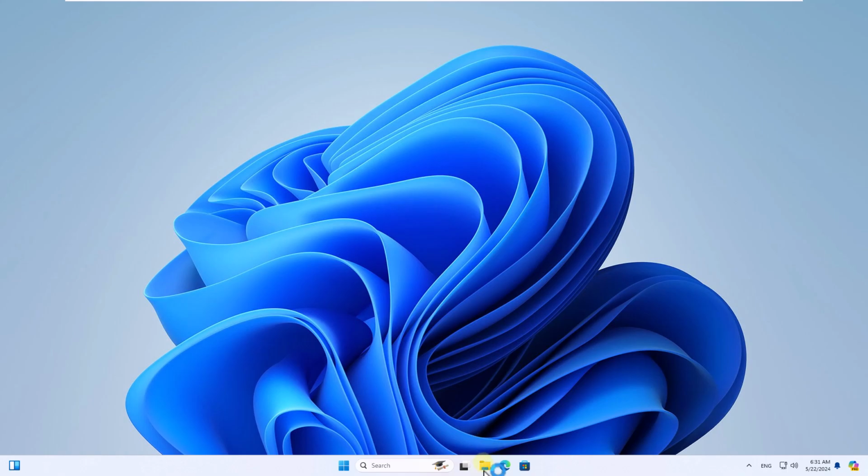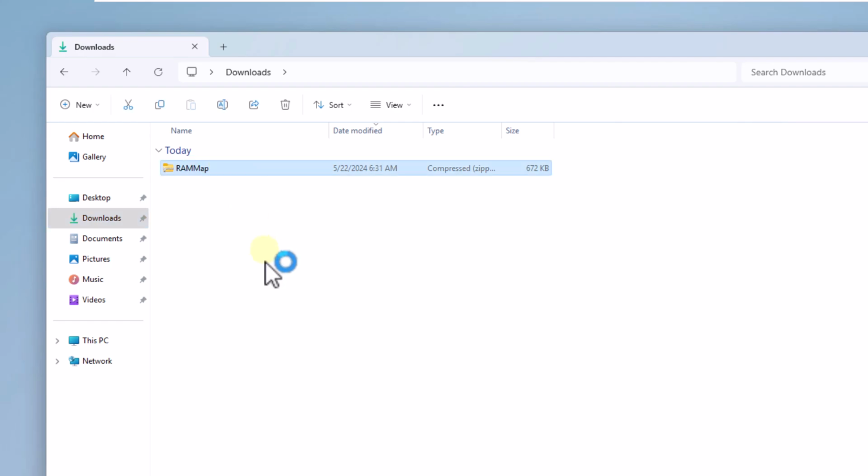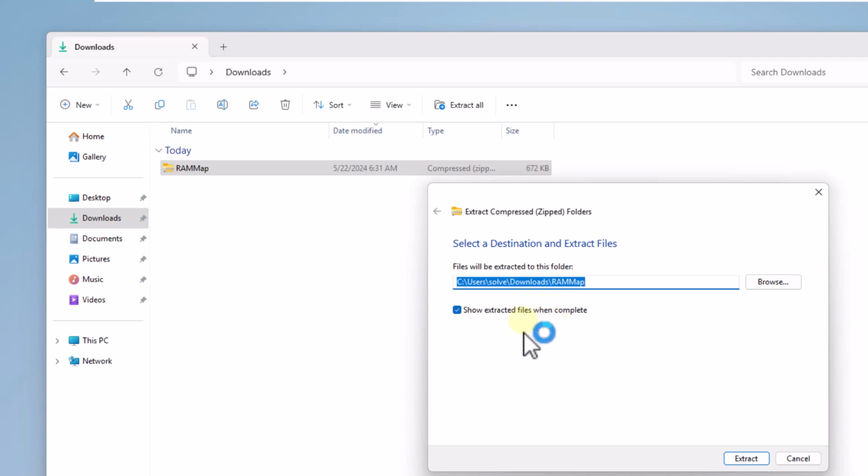When the download is complete, go to the Downloads library. Select the compressed file and click Extract All. You can choose where it will be extracted and click Extract. Open the folder.